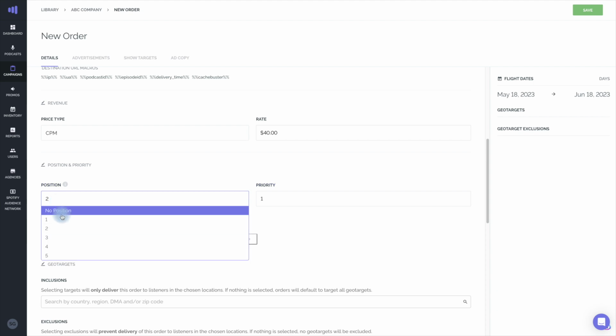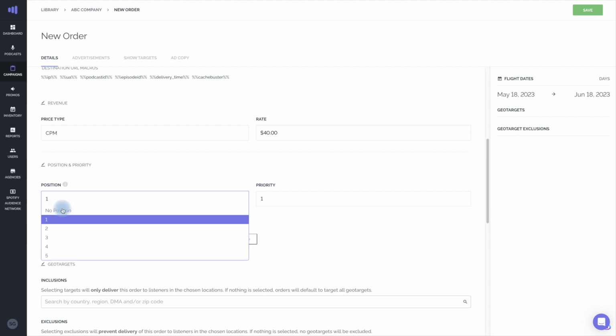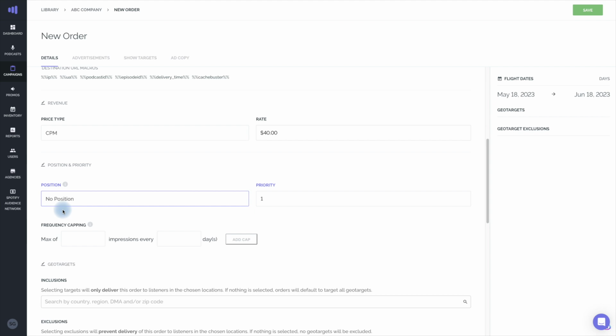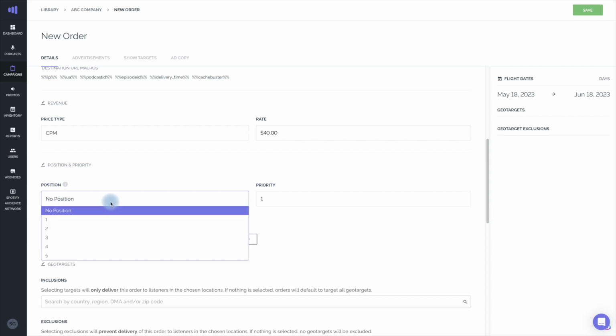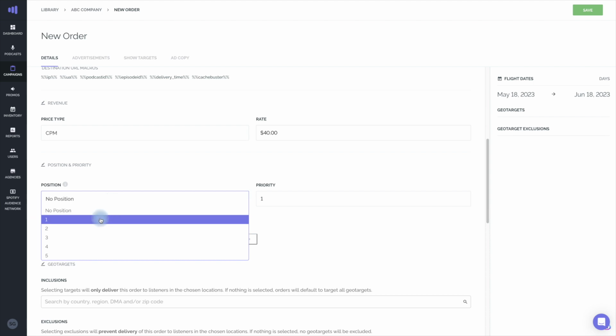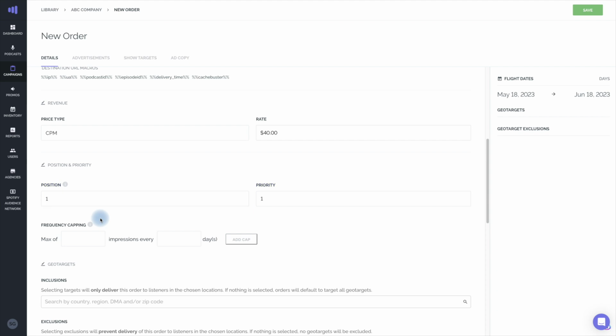You can also set it to no position. The problem with that is it's not going to show up in inventory. And I want to encourage you guys to use inventory as much as possible so you can keep track of what you still have to sell and what's still available. But no position just means, I believe, first available. Okay. So you're not really assigning a spot for it. I don't have a use case really for that. I want to know exactly where things are running. So I never use that. So I'm just going to change this back to the first position.